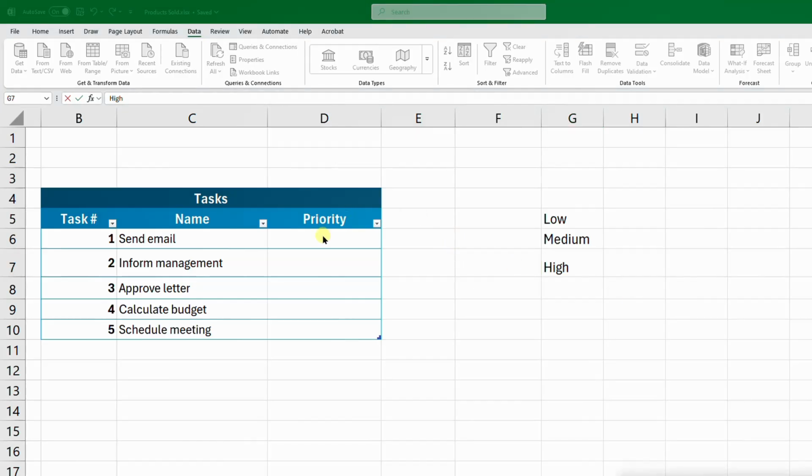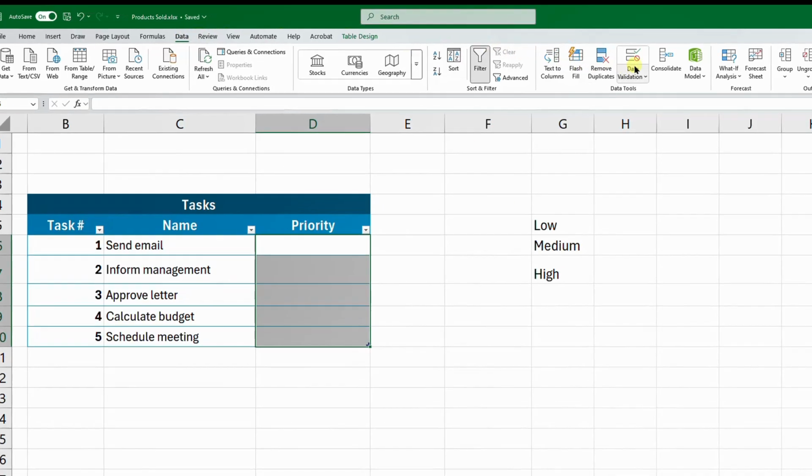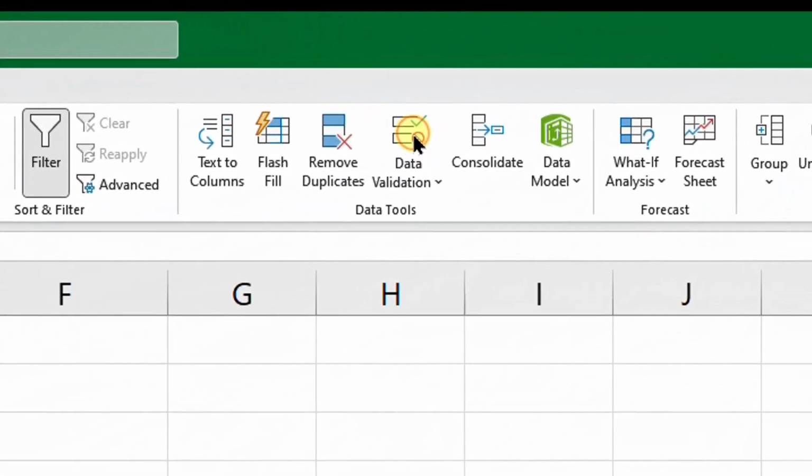Once you have done this, select the area where you want the drop-down to be. In my case, I want it for this entire column. I'm going to select my entire column. Then I'm going to go into the Data tab and select Data Validation.